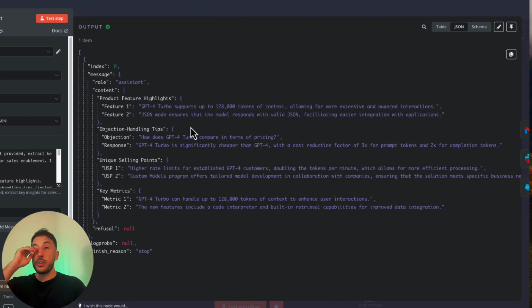There you go. So again, obviously this was an announcement at Dev Day for GPT-4. So these are going to be the two feature highlights. GPT-4 Turbo supports up to 128,000 tokens of context, allowing for more extensive, nuanced interactions. Feature 2 is going to be the JSON mode that they presented. So that's great, right? And here's the objection handling tips, right?